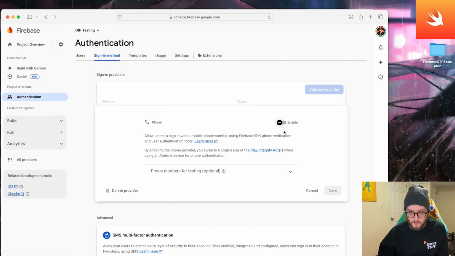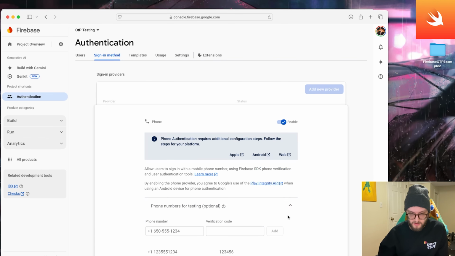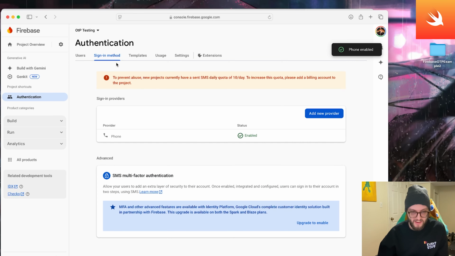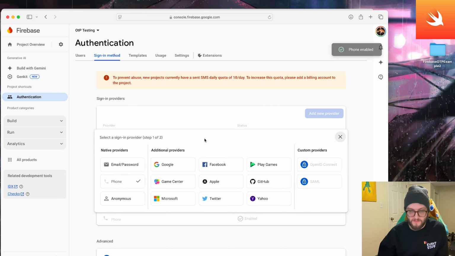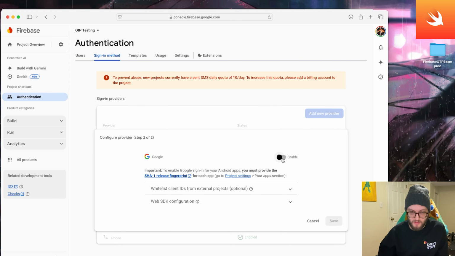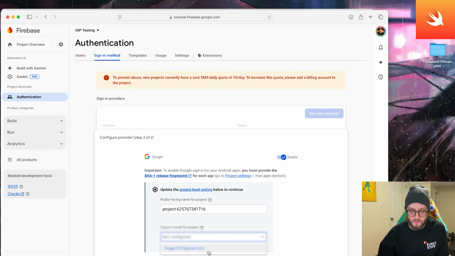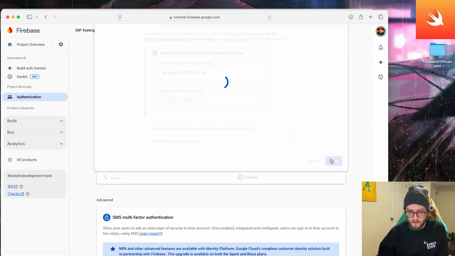Great. Oh, why is it disabled? Did I not press this button? Well, make sure it's enabled. Make sure you save it there. Maybe I was going a little too fast for myself. All right, and let's go ahead and then enable that Google provider as well. You'll just want to put in your email for this section here, then scroll down and hit save.